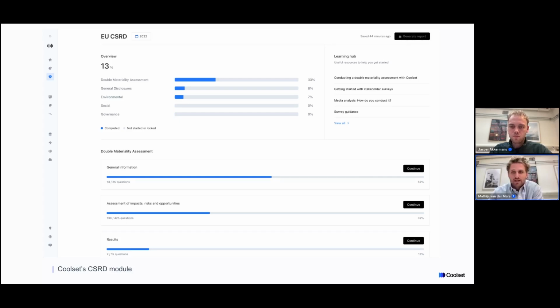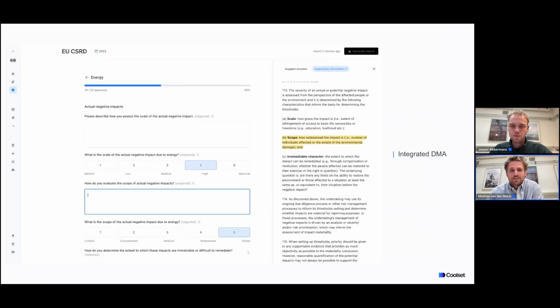So moving on from the stakeholder engagement, we dive into the double materiality assessment, where we help you relate those scores and your own analysis or media analyses, for example, into the scoring part and determining which topics are material. As you see here, we dove into the topic of energy, because this is a topic that's going to be relevant for many of you and many companies out there.